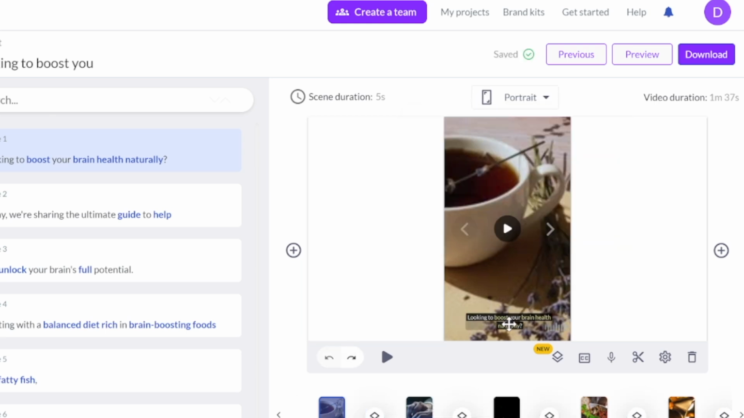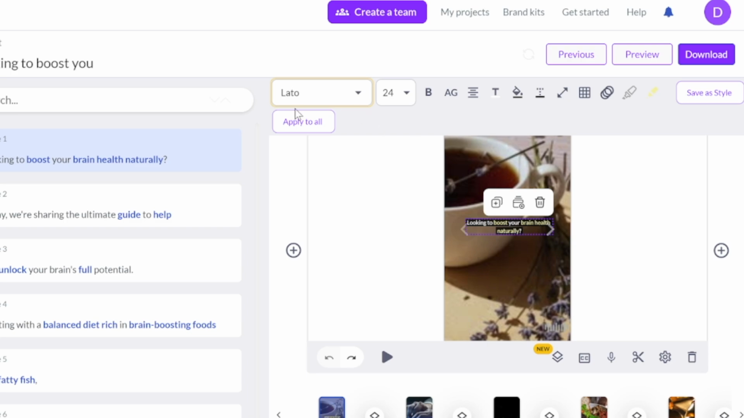Once that's done, I'm gonna grab this text right here and drag it right up to the middle. And then I'm gonna wanna hit apply to all. The reason for this is so that the text is actually right in the middle of the screen, so there's no bottom text or top text covering it when people are looking on YouTube Shorts.